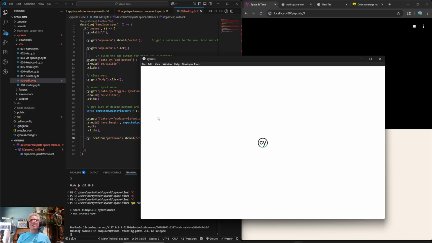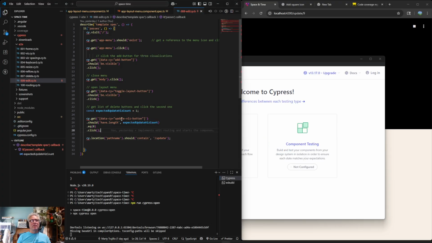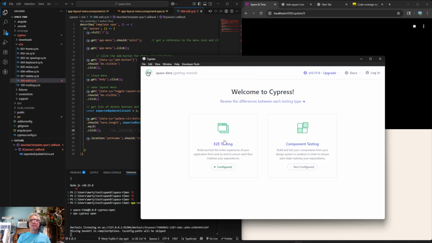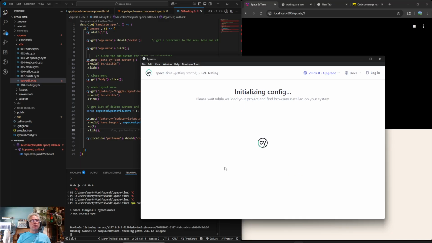I think that makes sense. So basically, right now we already have an edit. So what we want is for the update viz button, basically, we want to be able to find that icon. And it looks like I already have a special locator data attribute.